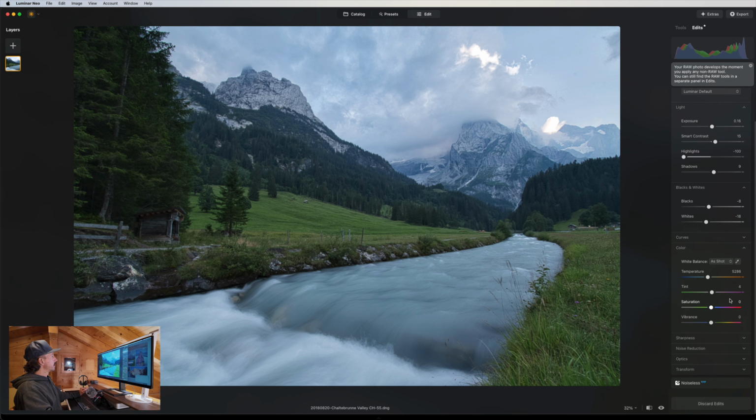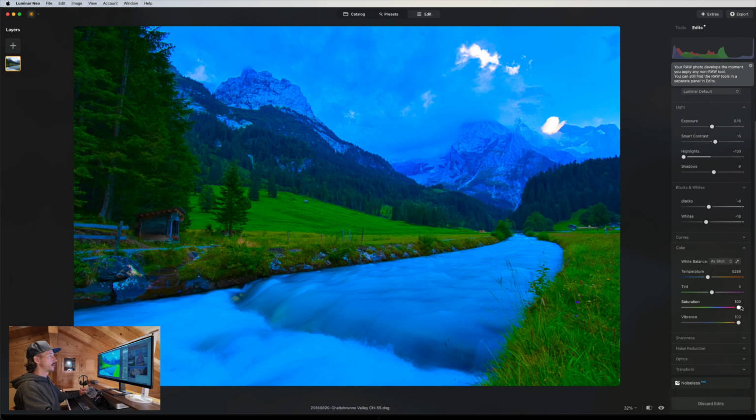Color, white balance, it's a little bit cool for me. And we also have the little trick that I normally do in my edits if I'm not 100% sure about the white balance. I take saturation up to 100%, vibrance up to 100%. And now we can see the balance between yellows and blues in the image. A little bit blue, so I'm going to take the temperature up slightly to about there.